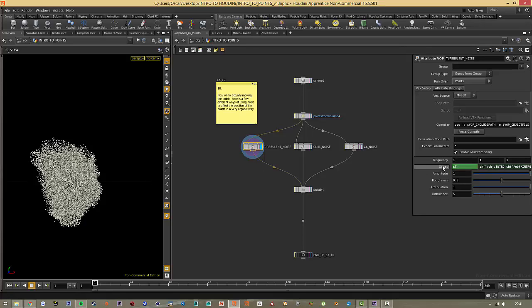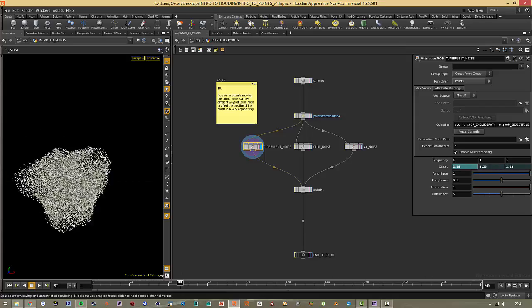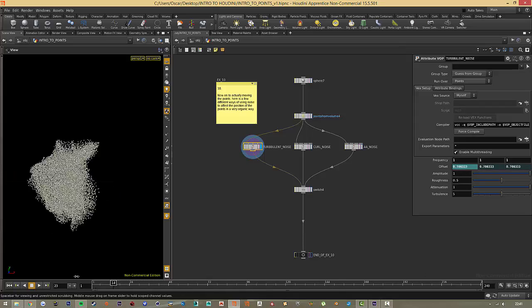We have a lot of things here. We can play with frequency, offset, amplitude, roughness, turbulence. I'm not going to go too deep into these because I know for a fact we are going to do that in later lessons, but I just wanted to show you. So this is turbulent noise. I put some offset. I put a $T expression here to move it. $T will basically grab the time in seconds and use it as an offset, so it offsets the noise, and that's why it's moving.